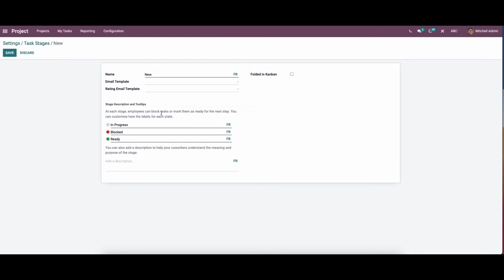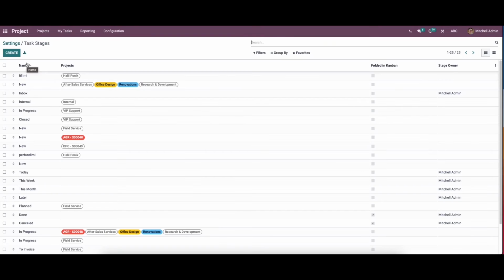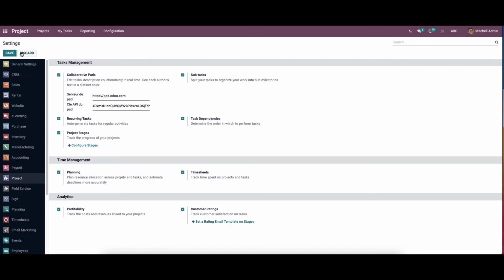So at each stage the employees can block task or mark them as ready for the next step. So here we can customize the labels for each stage. So here you can see the in progress, blocked and the ready stage. And here we can provide the description to help your co-workers understand the meaning and the purpose of the stage. Now we can save this. So like this we can create more task stages. So go back to the settings. Now we can save the changes before leaving the page.